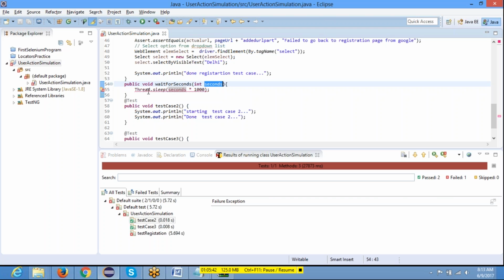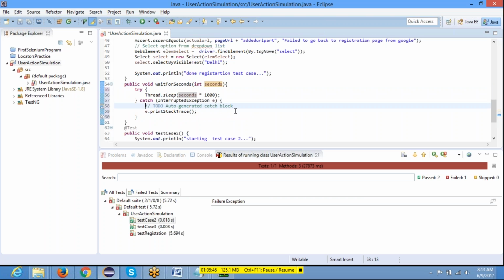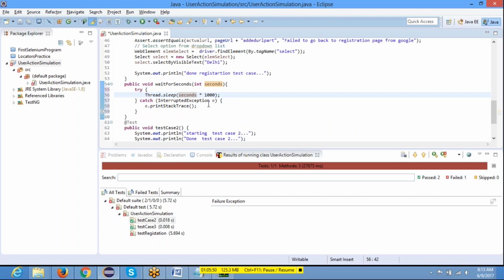So personally, I recommend using try-catch because this is a custom way of handling the exception. If there is any exception, I'm just printing the stack trace and ignoring that exception, so it will not fail my test case.